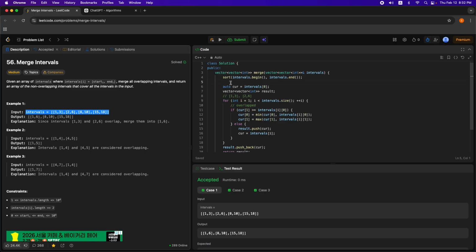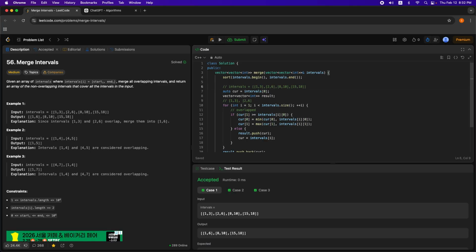Okay, let's see if I coded this correctly. So initially we have to sort, and after we get the result like this, the current one should be 1 comma 3, and the iteration will start with the next one, in this case 2 comma 6, and we compare and see if the end time is overlapped. So in this case, it's greater than or equal to the start time of the next one. So yeah, it's overlapped. So in this case, we're going to merge. So current one was 1 comma 3, but now it will be merged like 1 comma 6, and yeah.